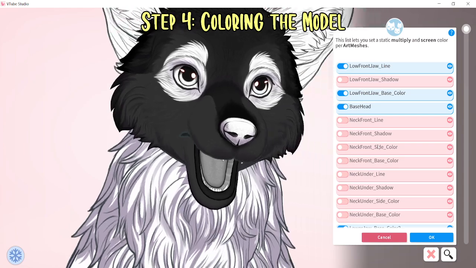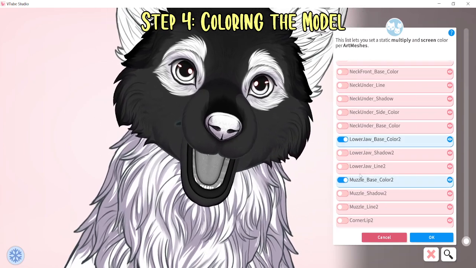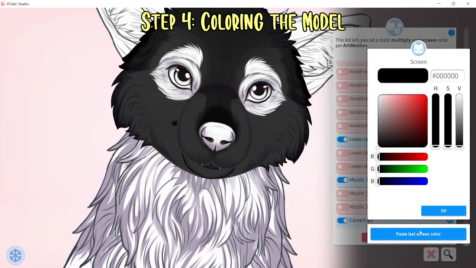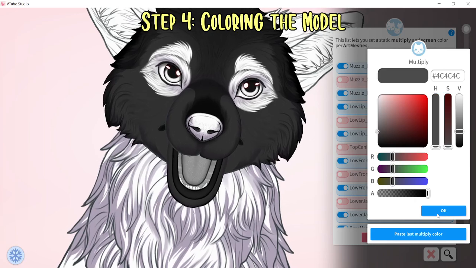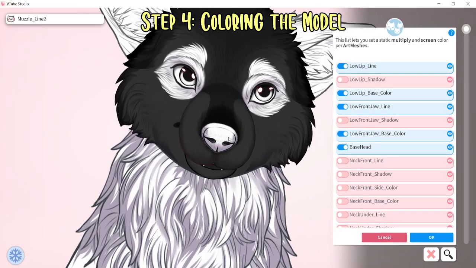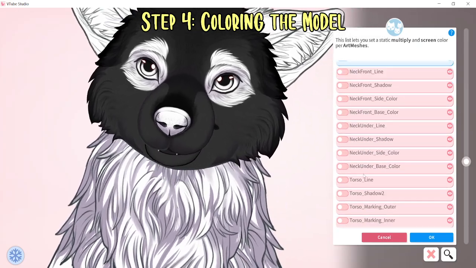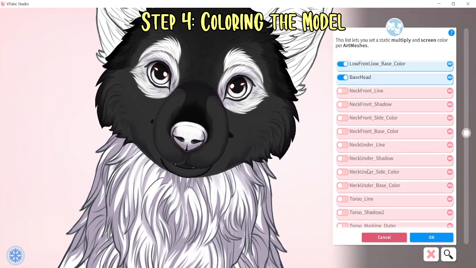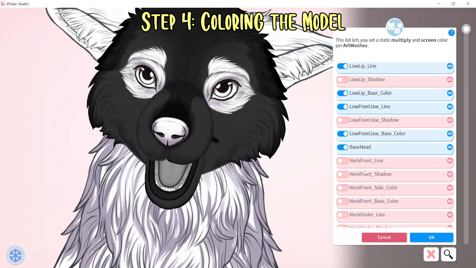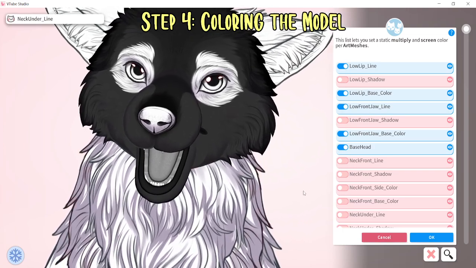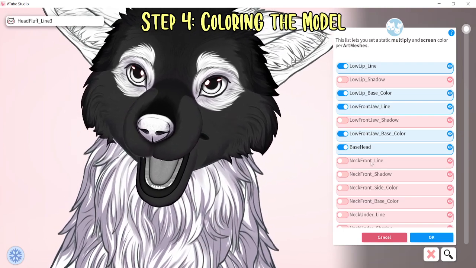Because it does have a gray outline. Find corner lip, there we go. Oh, I want to do the muzzle line. And the muzzle line on this side. And you're just going to go through this whole process. It's going to take a little bit of tinkering, but everything is named. So once you've found, okay, this is muzzle line, I need to find the other muzzle line.